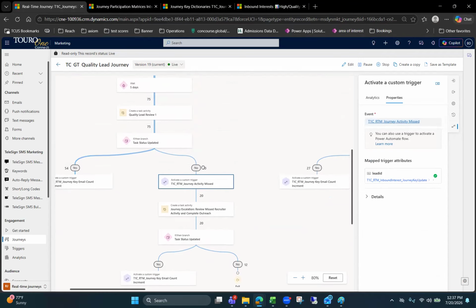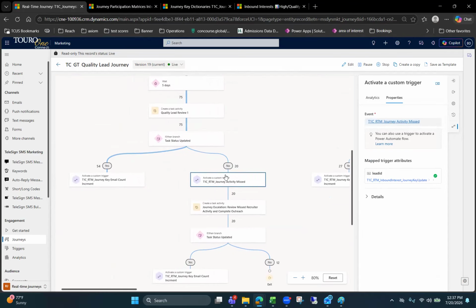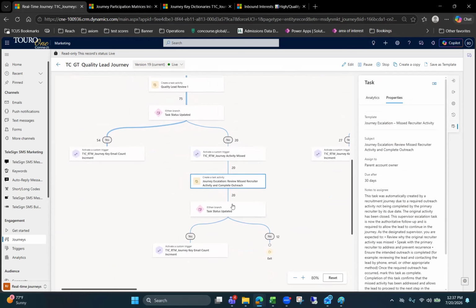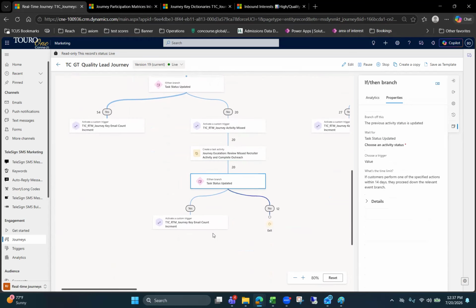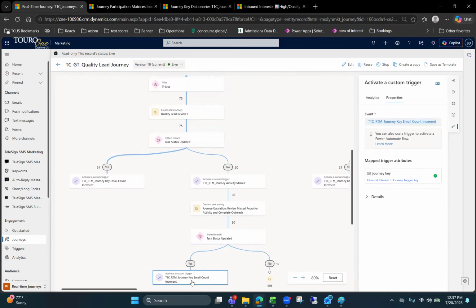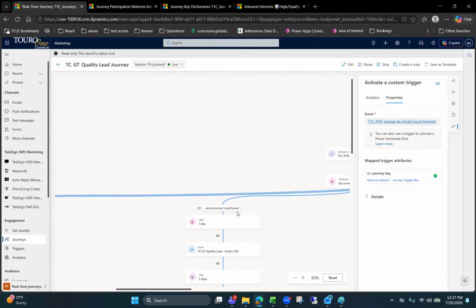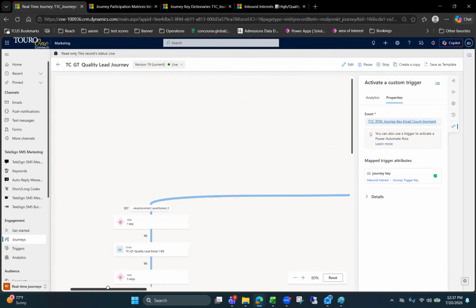So 20 people hit the no path, and the no path is like, all right, go tell a supervisor that something happened and that someone didn't do it. And then if they didn't do it, nothing ever happens. And if they did do it, escalate it, increment it, excuse me, go to the next count. So the next count would mean that they'd hit a 2 or 1, whatever it is here.